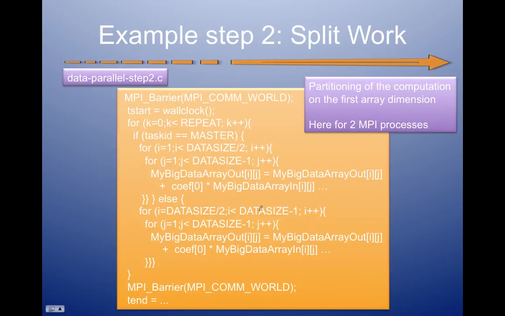What I do next is to start to parallelize, but I'm not yet splitting the data. I'm just parallelizing the computation. So I have again a guard: if I am the master, I will do this; if I am the worker, I will do this part. And I'm not splitting the data yet, because if I mix changing the data structure and changing the computation at the same time, I will maximize the risk of doing something wrong.